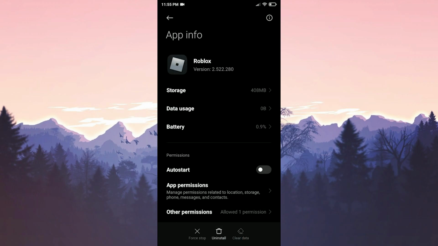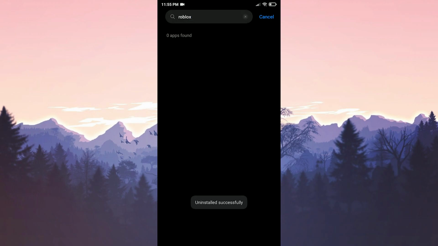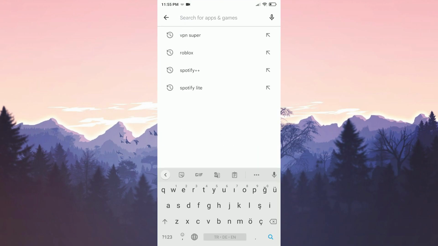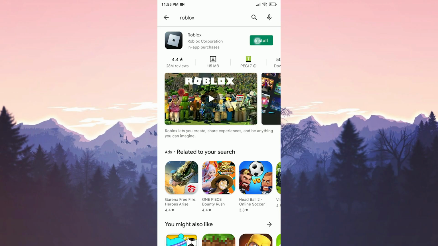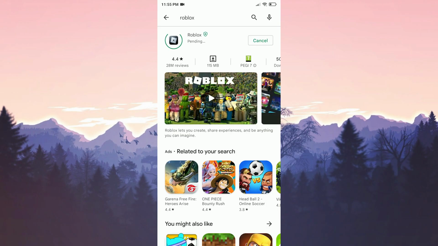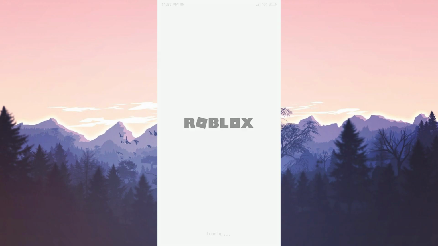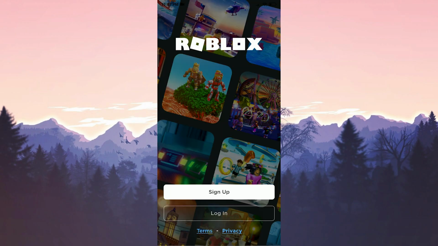Now we can delete the game. After deleting the game, we open the Google Play Store to reinstall it. We write Roblox in the search section. Now we can download Roblox. Our game is loaded. Now we can enter our information and play the game. If you are still getting an error after entering the game, we will move on to our fifth solution.